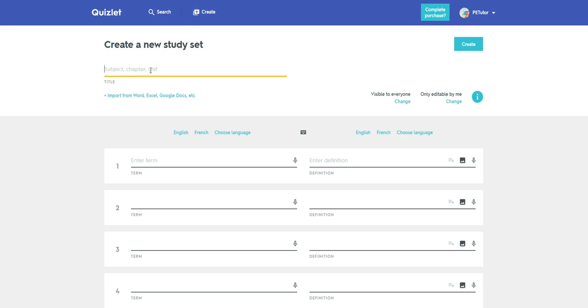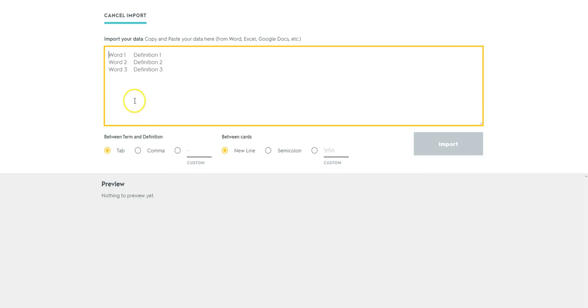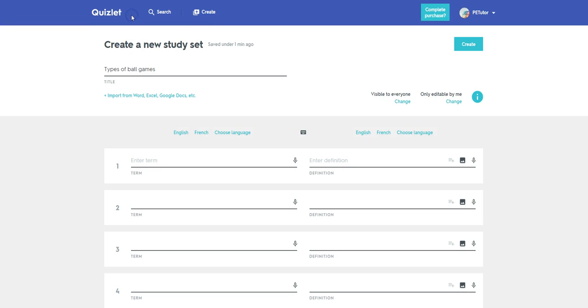I need to give it a title first. So I'm going to create one on types of ball games, and as is the way with Quizlet, there's all sorts of different functionality and options that we can have. First of all, if you look here, I could import from Word or Excel or Google Docs if I've made some terms and definitions already. If we click on that, you can see that you have to set up in a particular format, either with a tab or with a comma or with an underscore, underline. Lots of different things you can look at. It's worth spending some time on that if that's the way you'd prefer to do it. For now, we're not going to worry with that.